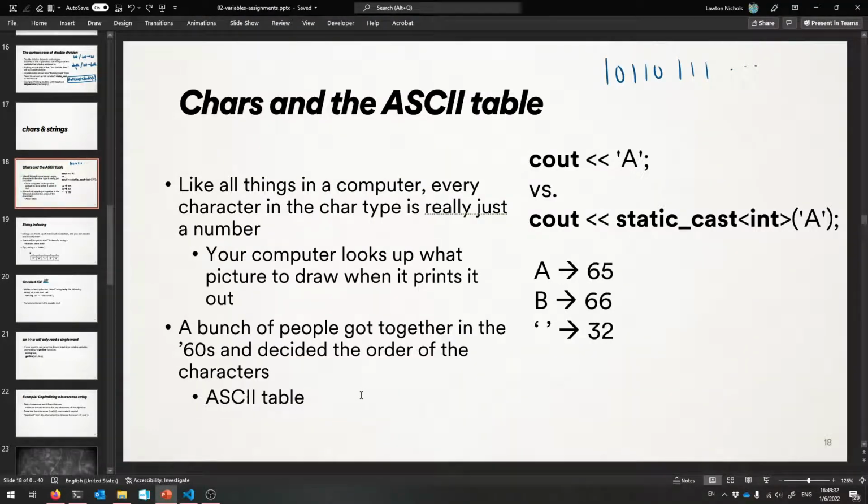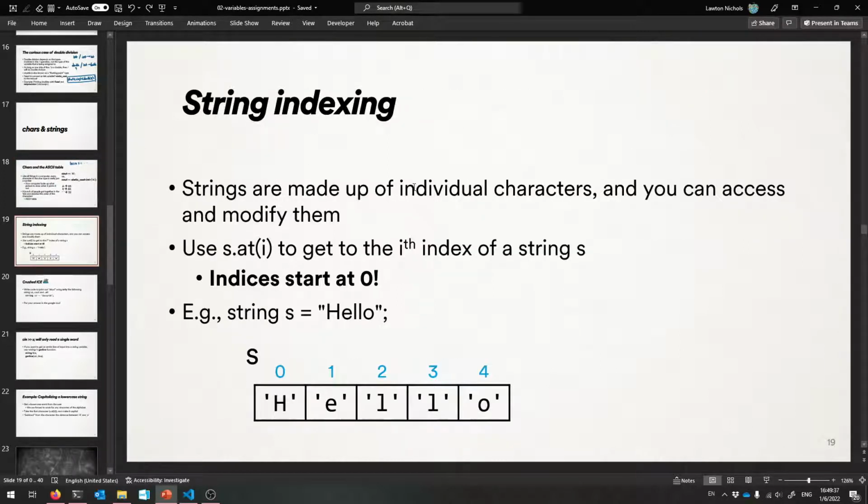So that's that. And of course, you can combine characters into strings. We have the string type for that. And we can modify our strings piecewise. So let's say maybe we don't like the capital H, we want to change it to a lowercase h or something if I have a string called hello. Okay? There's a way to do that. Okay, so let me show you all this. So strings are made up of individual characters. You can access each of them. You can modify each of them.